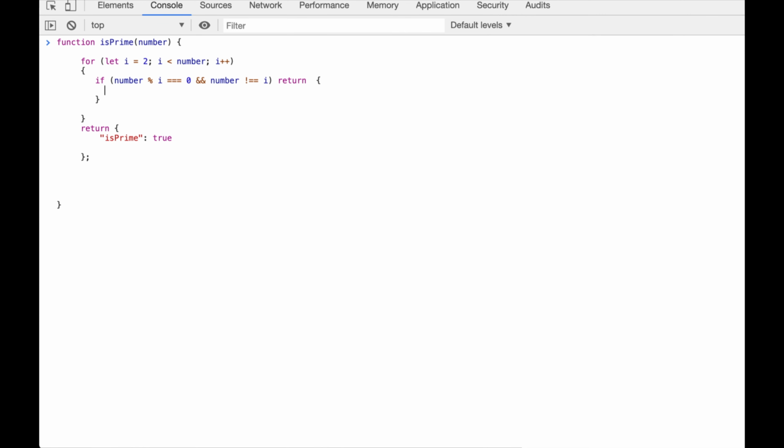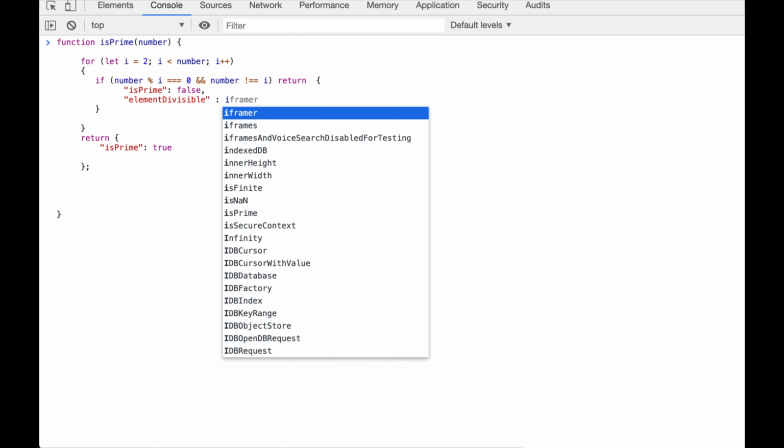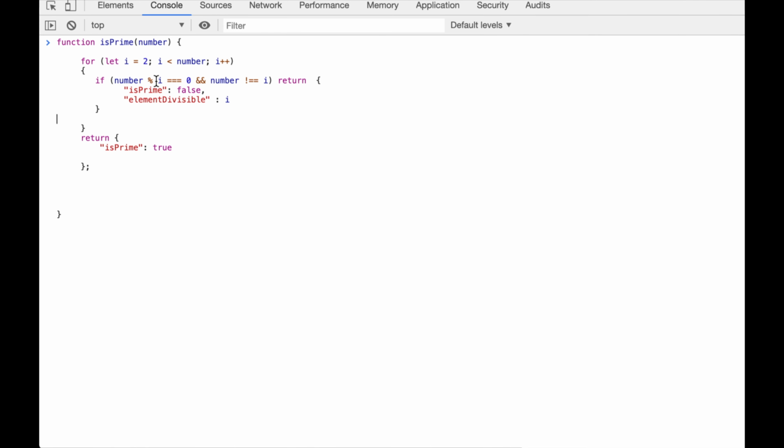I'm gonna return if it's false, tell me what actually was divisible. Because I find myself when working with prime numbers asking, okay, it's false, but what was the problem? What element was divisible? I think I misspelled it, but who cares? It is what broke you, right? In this case, i is what broke you. You return that immediately. That's the element that's divisible. So you can actually get objects of different schema, right?